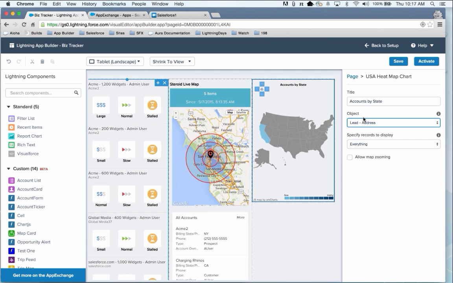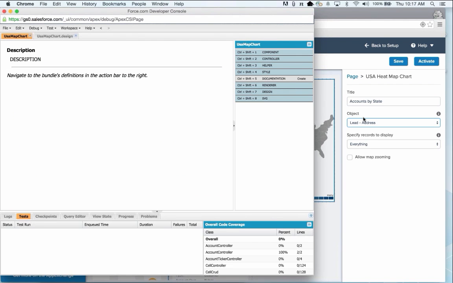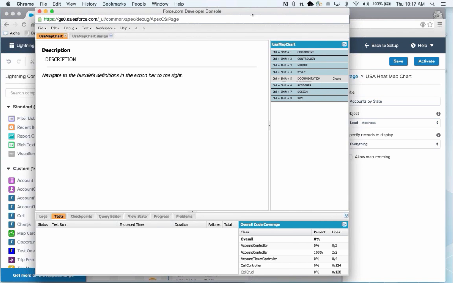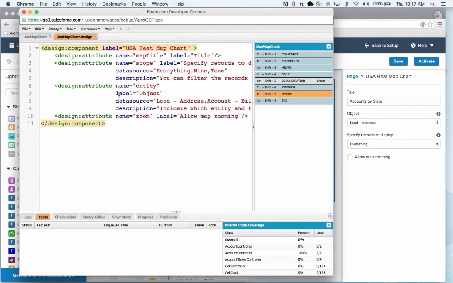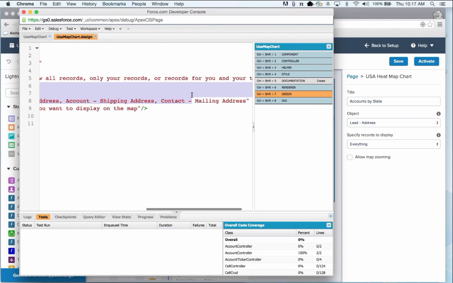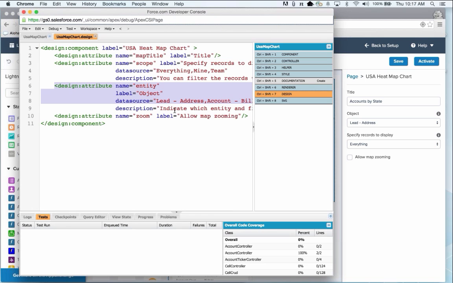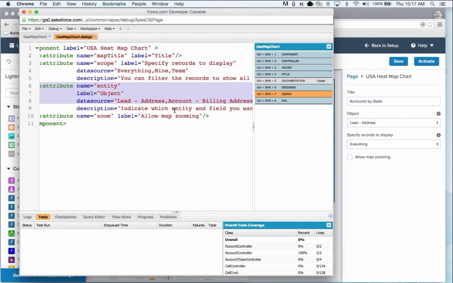So the way that works is within the definition of the component. If I were to go over here and switch over to my developer console, you see I'm now going to open up that map chart component. And what I want to point out is a few things here within the design file. Remember I mentioned that you now have the ability to specify a data source attribute in your design file. So what you'll see here, for example, in the entity attribute in our design file, is that we then specify a data source. And that data source basically provides a comma-separated list of values that we want to appear inside the drop-down list inside the app builder there.